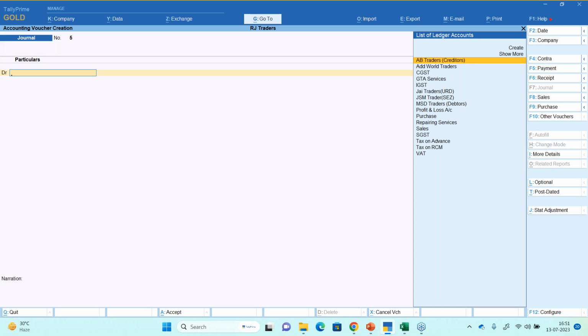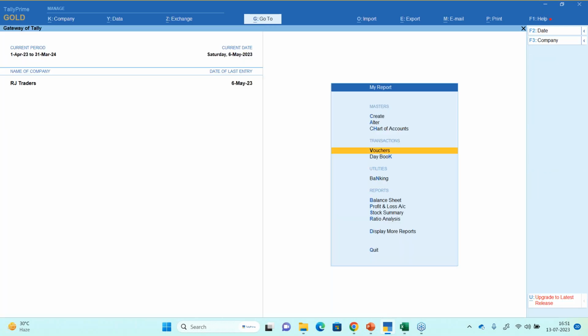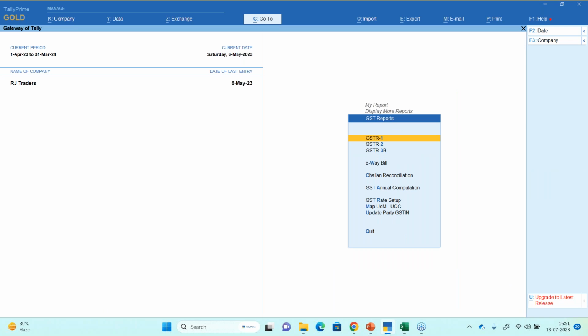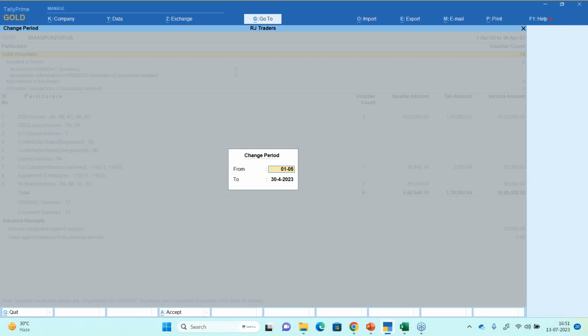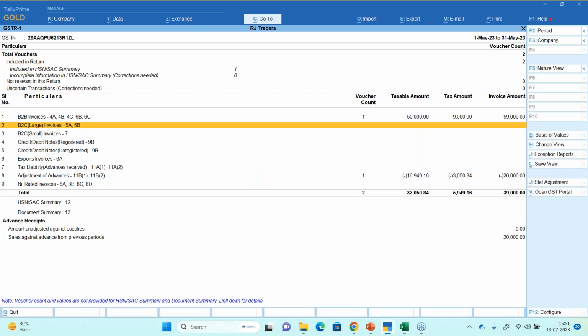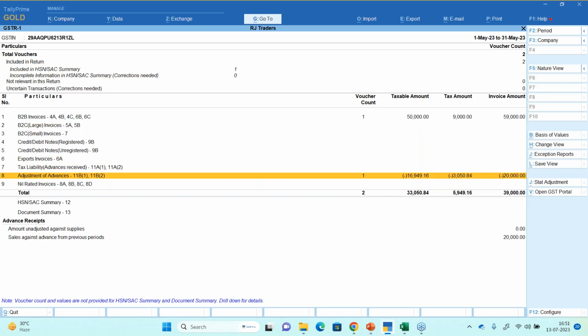Okay, so now after recording this transaction, if you go to display statutory report GSTR1 and select the period 1st of May to 31st of May, here you can see that your adjustment of advance is showing under negative value 3050.84, and your 20,000 is adjusted and it's now showing sales against advance from previous period. Is it clear? Is this transaction clear?